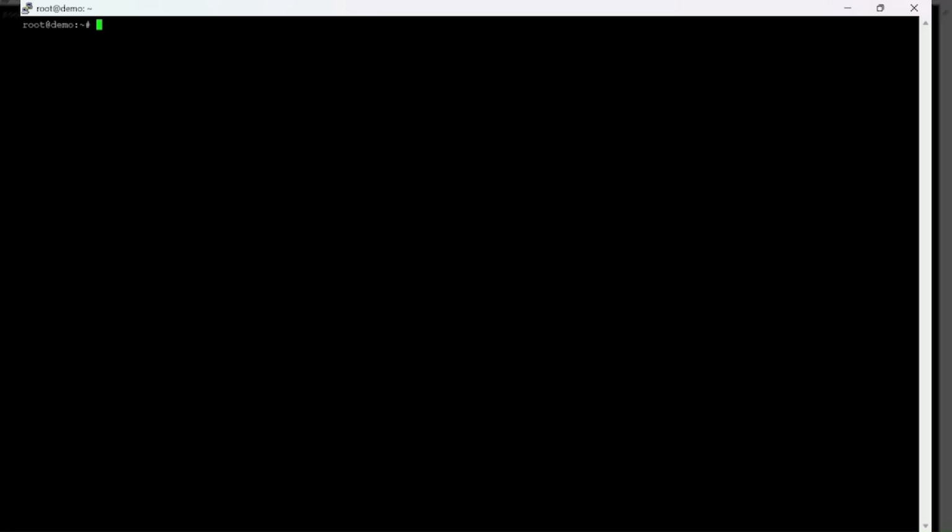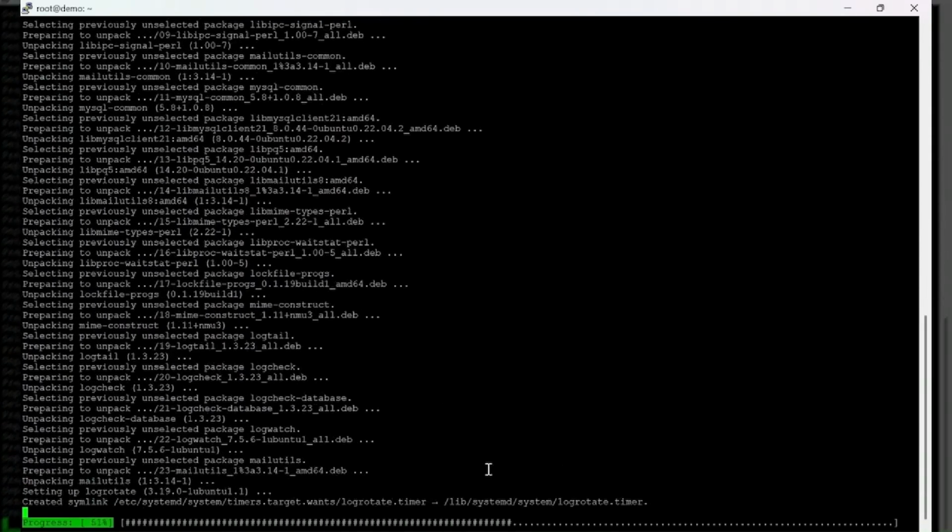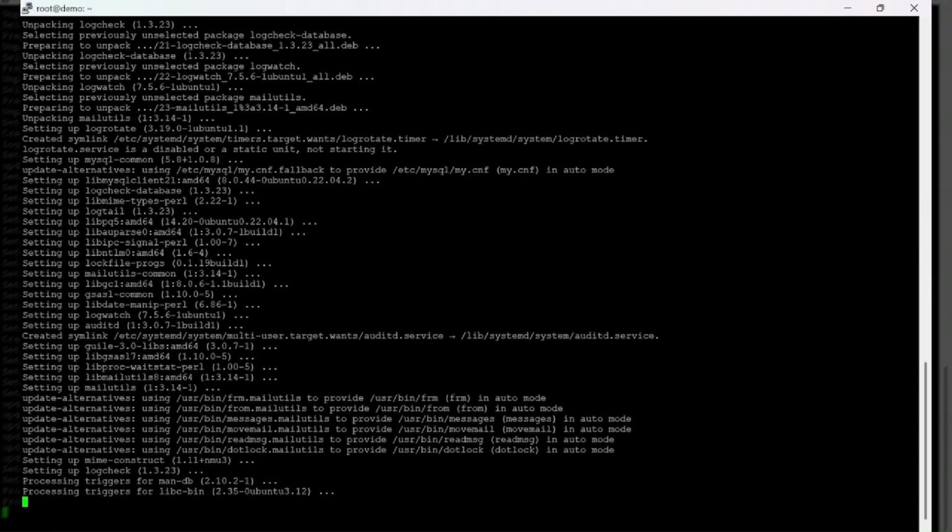First, I'm installing the tools we'll use for monitoring, alerting, and email notifications. Run the command sudo apt install logwatch logrotate logcheck auditd mailutils -y. Explaining this command, apt install installs the listed packages. Logwatch summarizes logs daily. Logrotate rotates log files automatically. Logcheck monitors logs for suspicious activity. Audit records detailed security events. Mailutils allows sending alert emails. -y auto-confirms prompts. Tools installed: Logwatch, summary-based log monitoring. Logcheck, real-time alerting. Audit, detailed security logging.